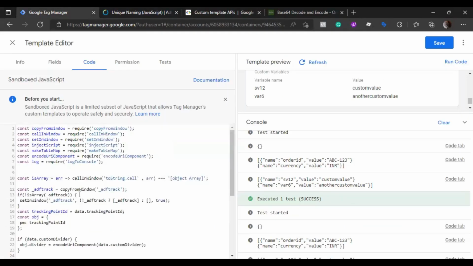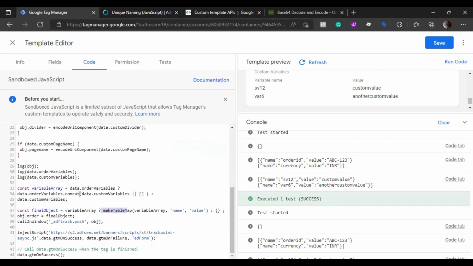So if we go back to Google Tag Manager, here we have specified make table map. We have given this concatenated array that we created from combining both the arrays. Then we have specified the name, which we want to be taken as parameter. We want order ID to be taken as parameter. And then we have specified value. So this should be the value, right? And then we have written obj.order and we have given the final object.